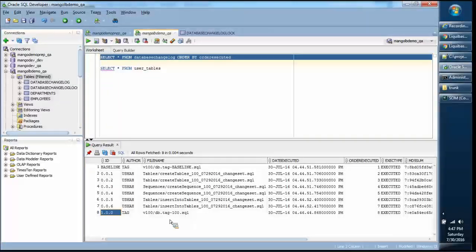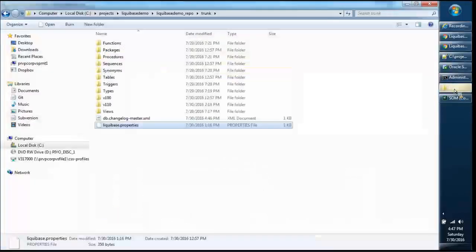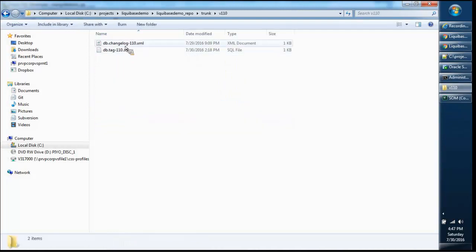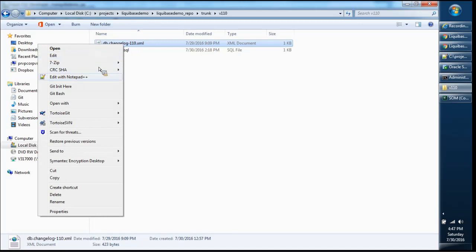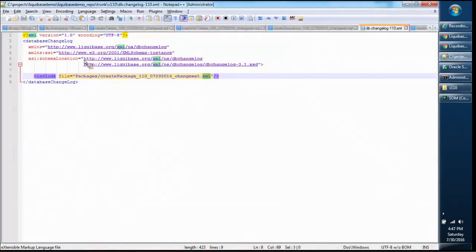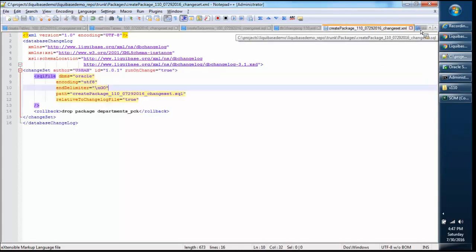We again take in more changes. The new requirement is to create an Oracle database package. So let's say we create a different version for it, v110. In this we have a child changelog which will ultimately be referred to by the master changelog. So in this we mention the XML file, which will help us in creating the package. Let's go to that SQL file.